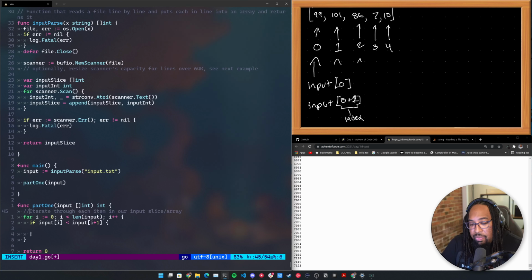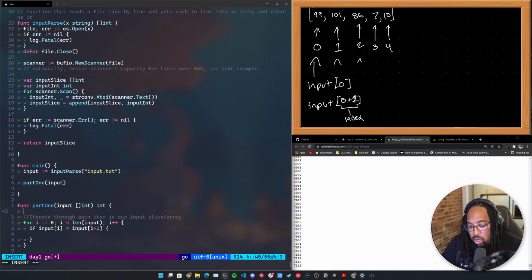So what I'm gonna do here is create a variable called count, and I'm gonna make that an integer. We're gonna use this variable to count up how many increases there were. And if this statement is true, if the depth did increase, all we need to do is add 1 to the count variable.